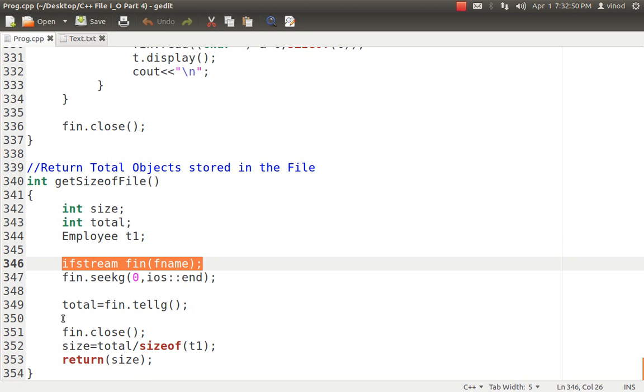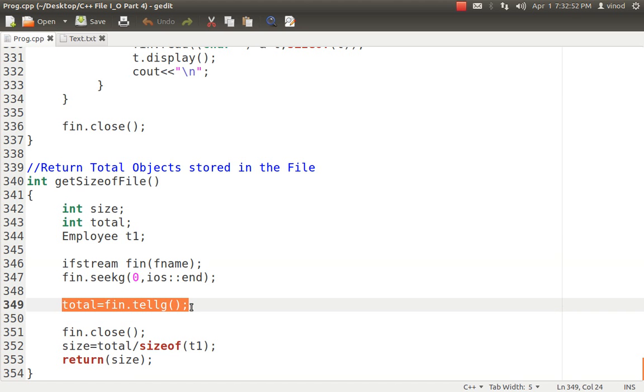Then I'm asking what your current position is with the help of tellg. tellg returns how many total bytes there are from the top. Because I am standing at the last position, it will tell you how many total bytes it has gone from top to bottom. So that is the total bytes I'm getting. I'm not getting the number of objects, because as we know, seekg, tellg, tellp, all of these methods work in bytes, but from a user point of view we should know how many objects are there. So I simply close the file.